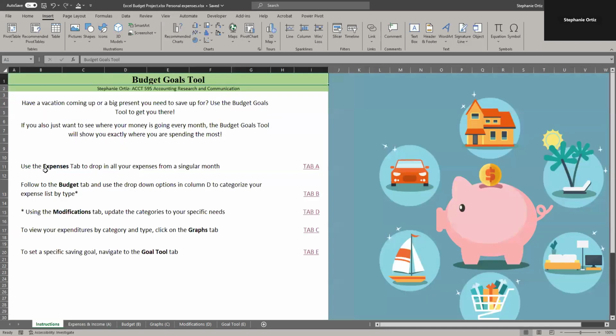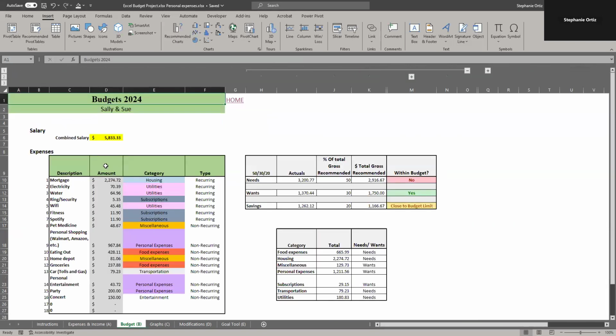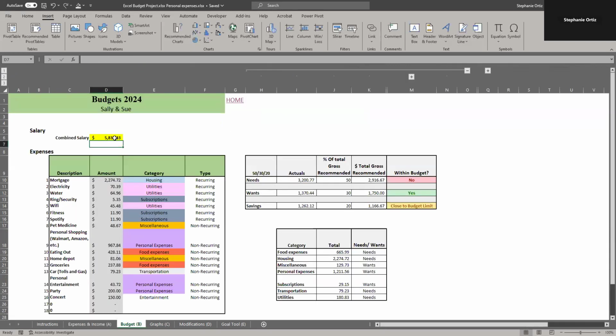I'm going to go back to the home tab. It says follow the budget tab next, and we'll be able to categorize. So again, tab B. Here, all of this is pulling from tab A. If you do equals and then reference whatever you want to pick up, it'll just send it to wherever you reference. I'm going to divide that by 12 because I want this by month. So now we have their monthly income.